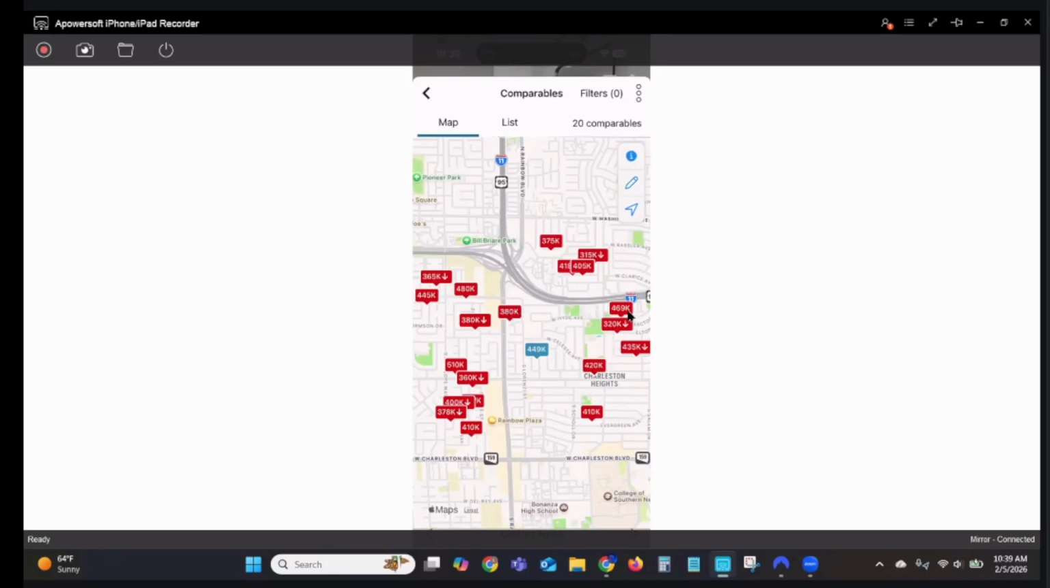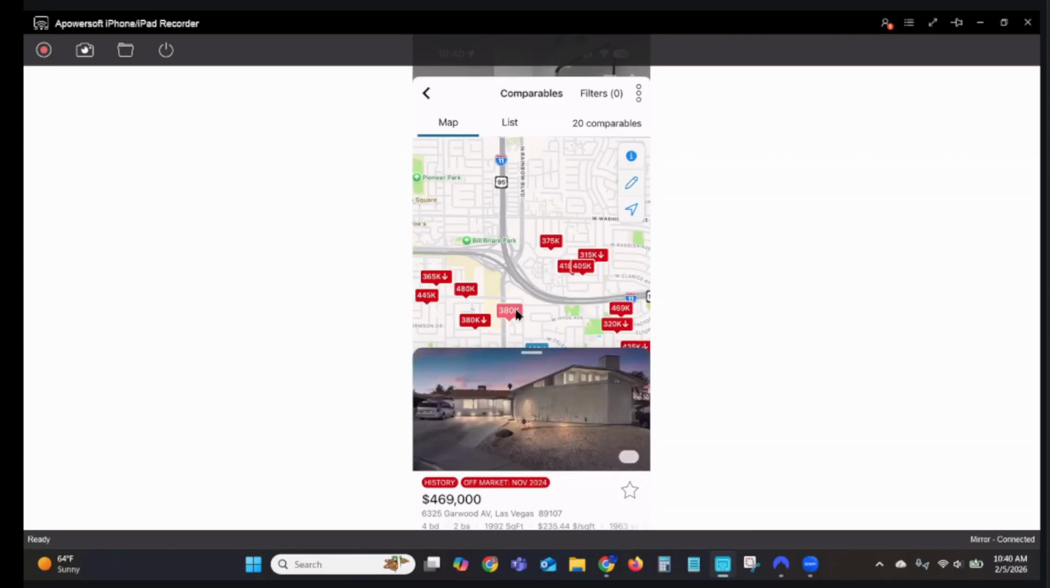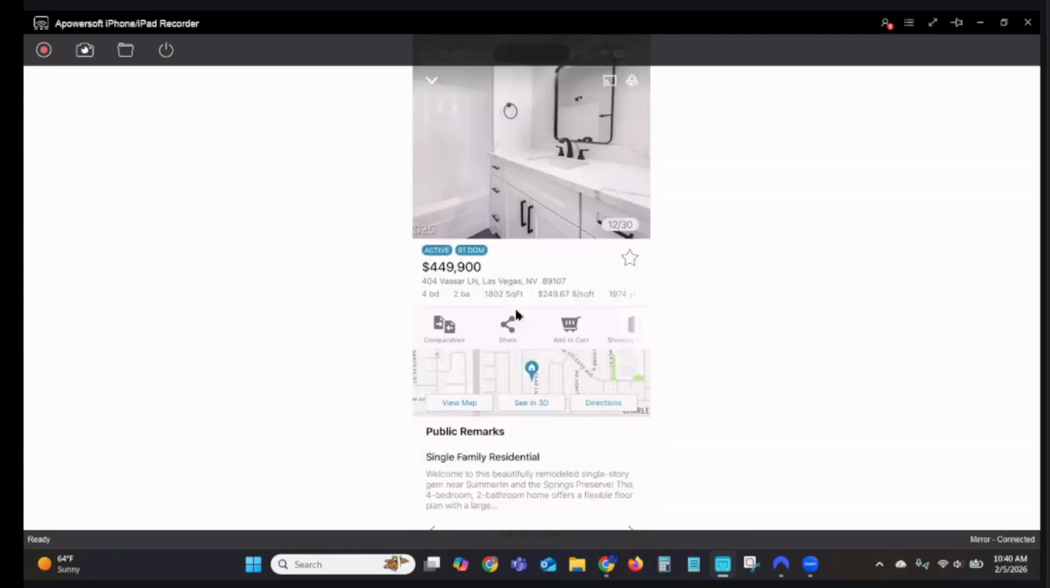So one sold for up to 469 up here. And this one sold for 380, 420. And then you can tap on each one. Like, the one for 469, what does it look like? Tap that, and then you'll be able to see. And then the one for 380. You guys want to see the picture so you can get an idea. Does it compare to my listing? Okay, there you go. So that's the comparable.